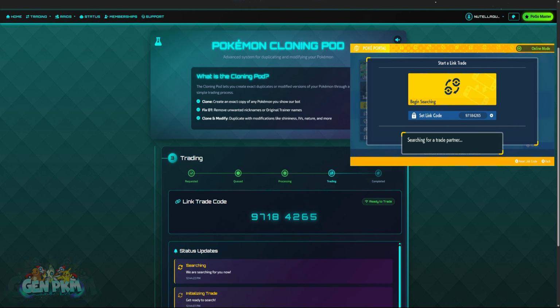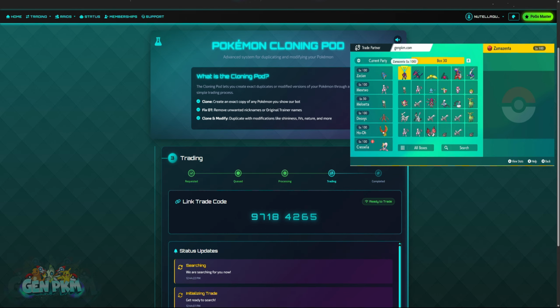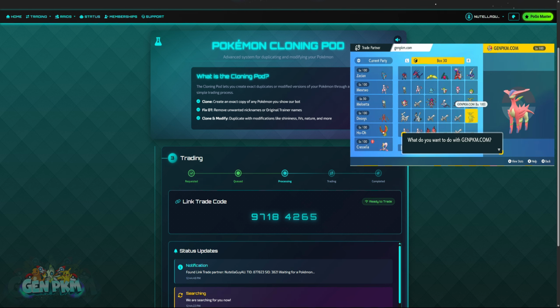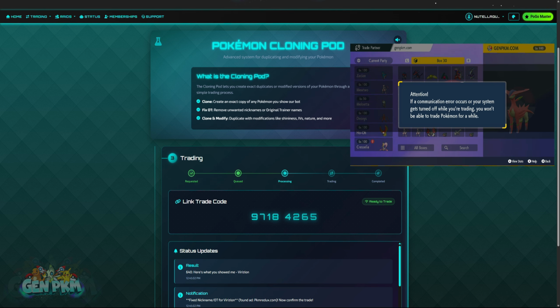So pretty much what you can do with this feature is get a Pokemon. For example, say you've received an awesome legendary through the GDS trade and it has a website name. You'll be able to select that Pokemon and have it remove the website name or the trainer name and replace it with your name. So we've got this Vrizian here with the Genpkm.com website name. So we're going to trade that over, and it is going to send us a Vrizian back with our trainer information. Trade it over.